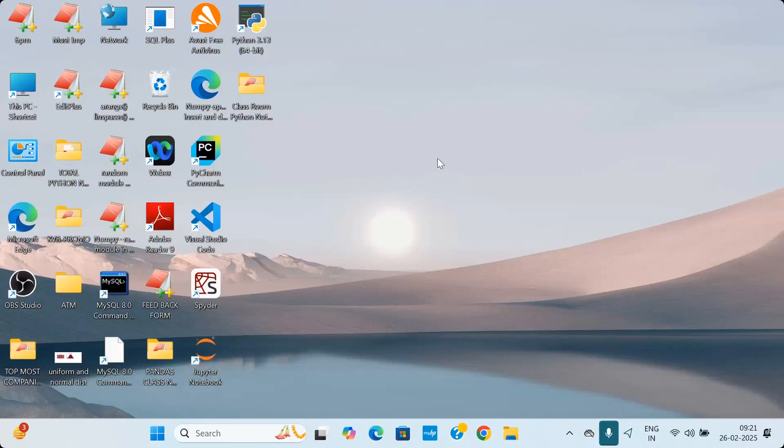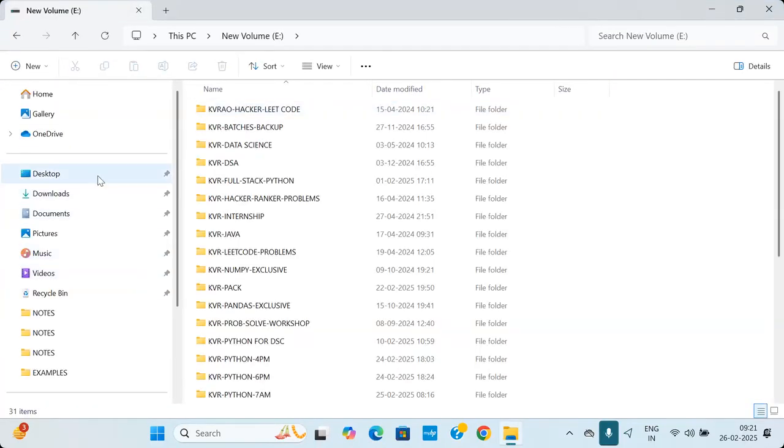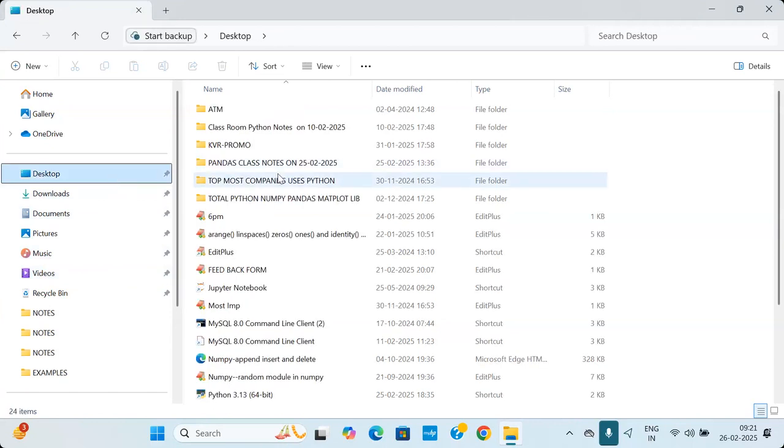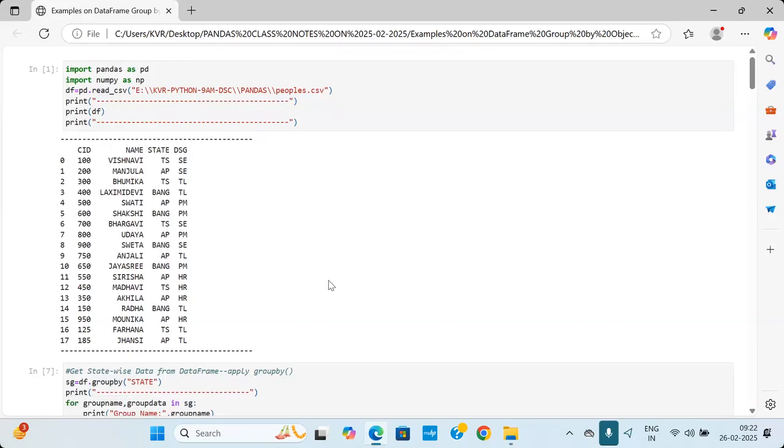What was our last class concept? Group by. What is the use of group by? To group or divide the data frame into different groups by specifying the column name. So that is the concept of group by. Last class concept I already said to you, and if you remember it, group by concept already said.